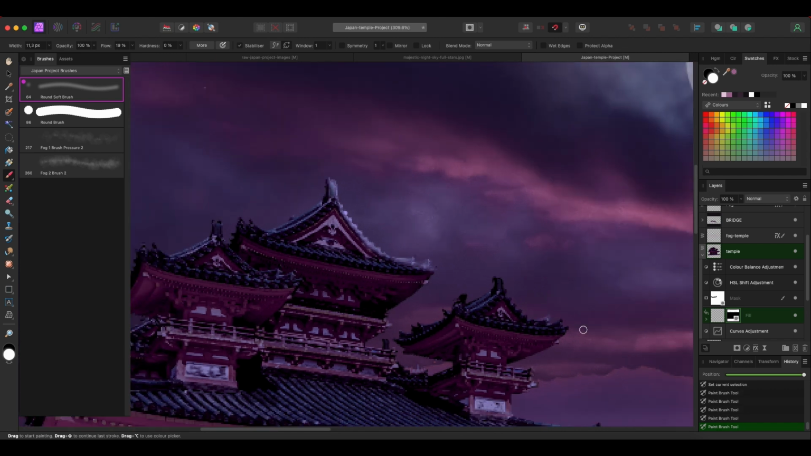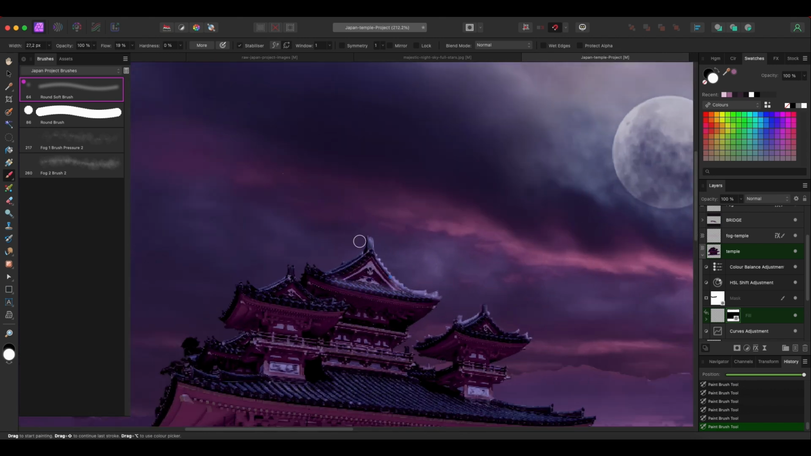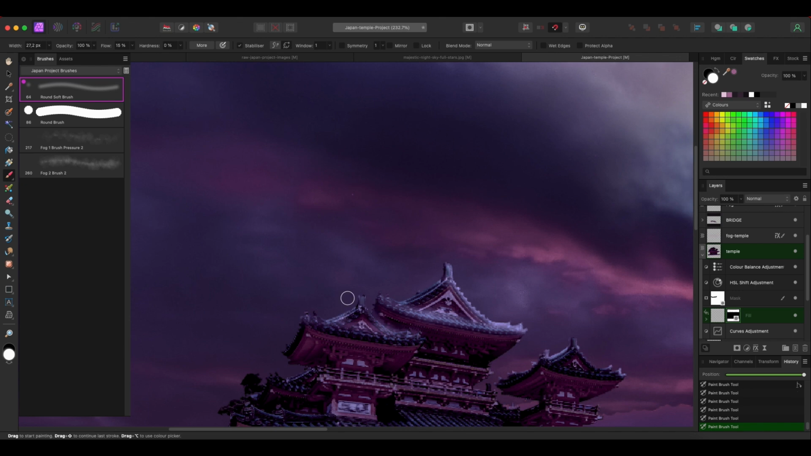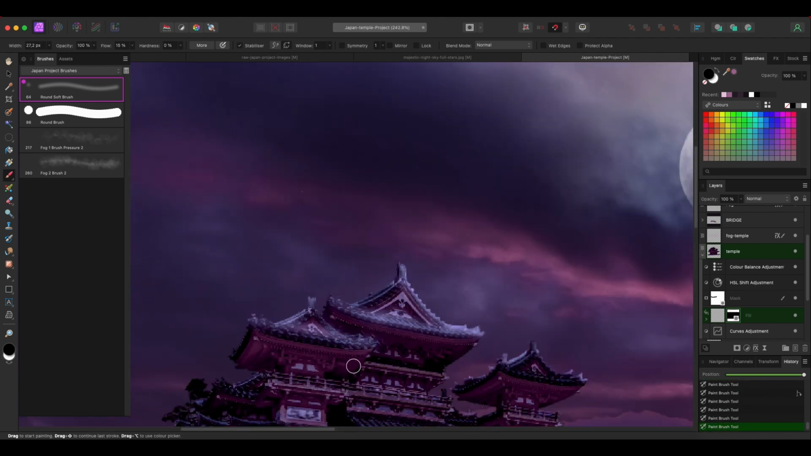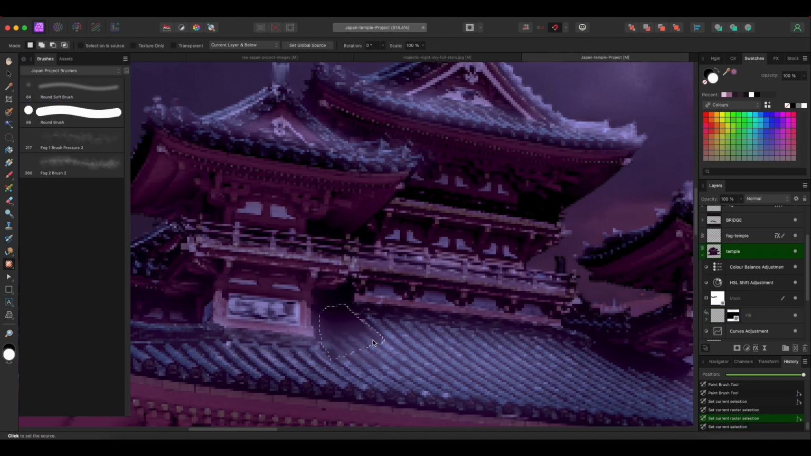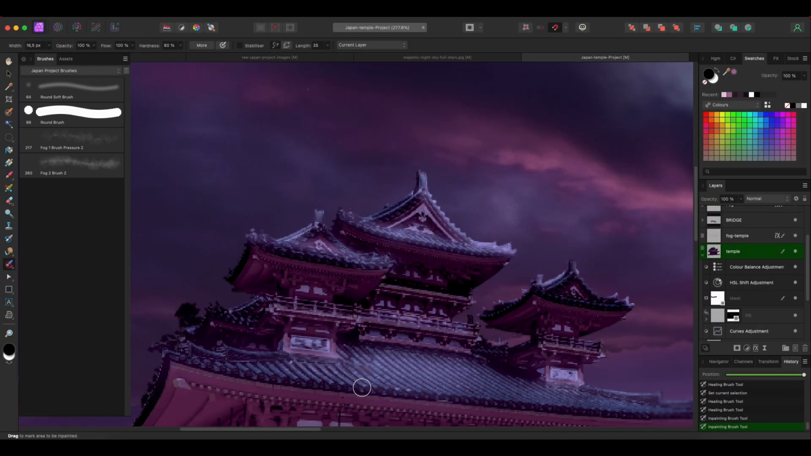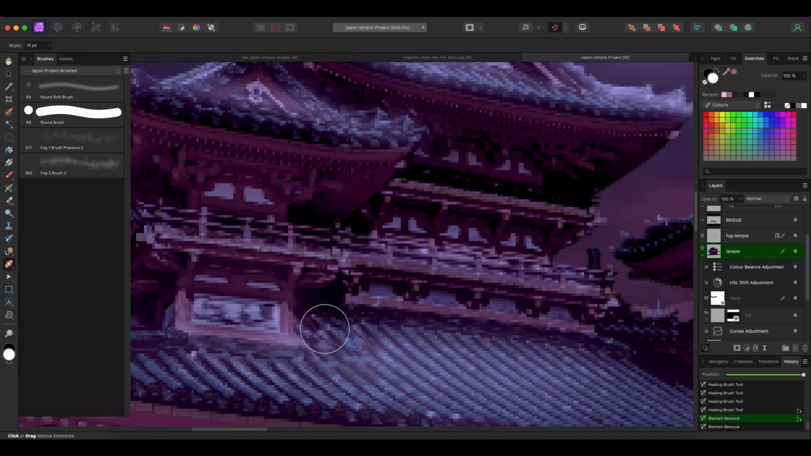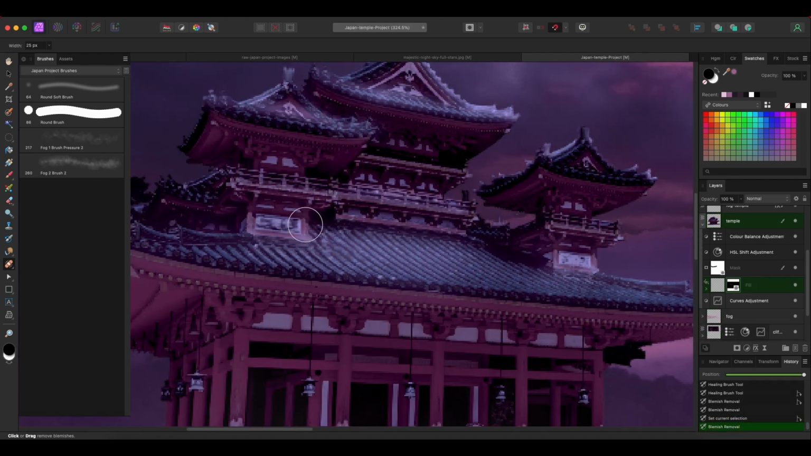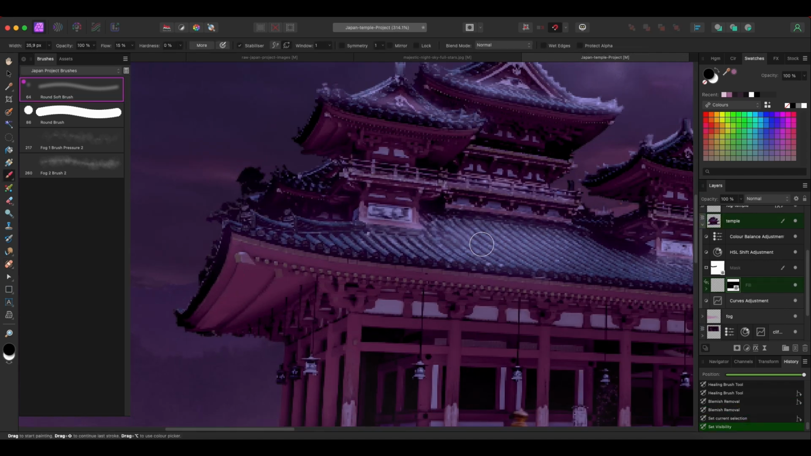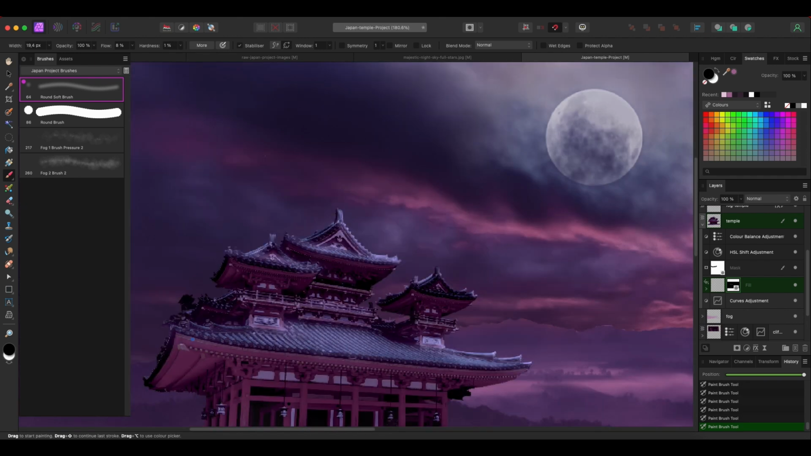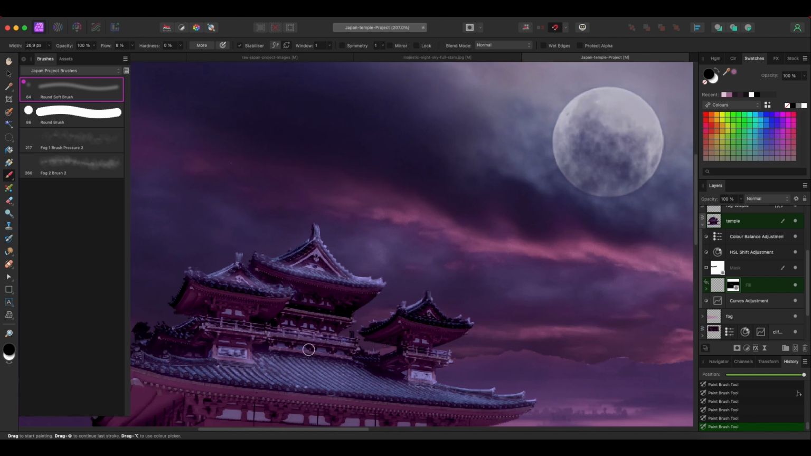Here I simply added some highlights. And you can always take your time with this. To make the highlights look a little more natural, I use the blend options.